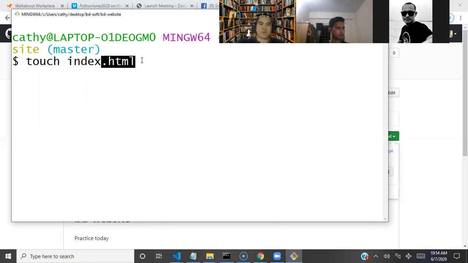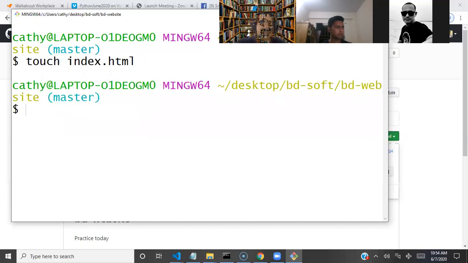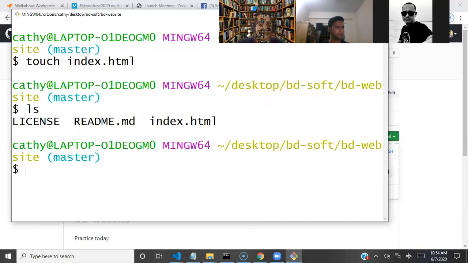So we are creating a new HTML file, so it will be .html. Press enter, and now you check with ls, you see index.html, the new file, has been added, right? Now I want to create another thing inside this, not a file, a folder inside this folder. This folder is what? A repository, right? Inside this repository or folder or directory, I'm going to create a folder.